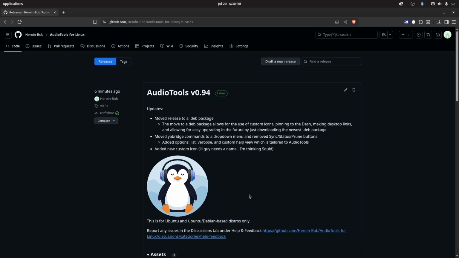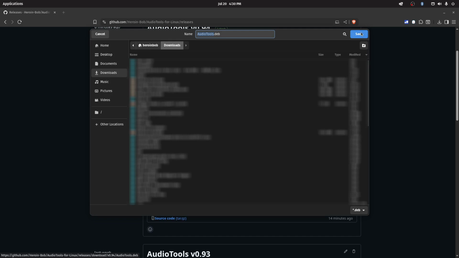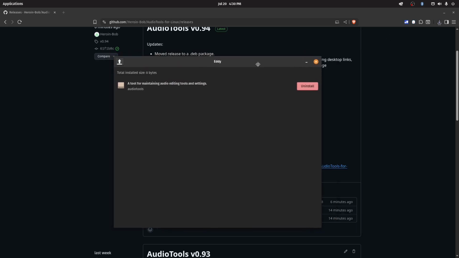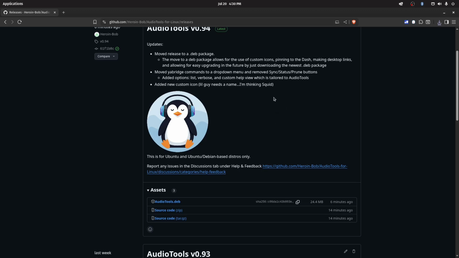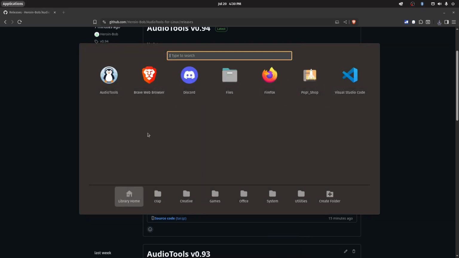From the releases menu at the GitHub, I'm going to download the deb package. And I'm going to open up audiotools.deb. And I use Eddie to install all my deb packages. I've already got it installed, but you'll just hit the install button and it'll go through it. All right, so with that being done, once you have that installed, what's new is when you go to your applications, it's just going to be there.